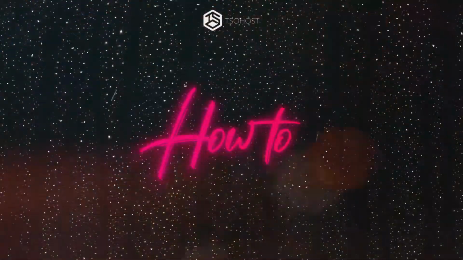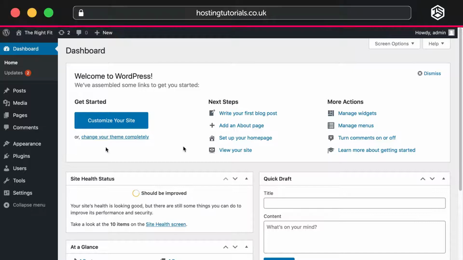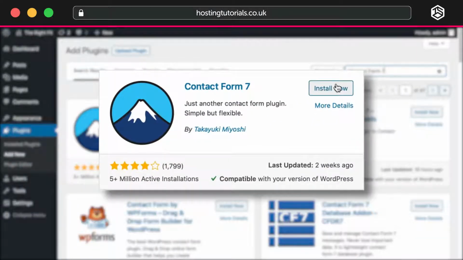How to add contact forms to your WordPress site. You start by logging into your WordPress dashboard as usual. Then you'll need to install a new plugin as per our previous tutorial, how to install WordPress plugins. Now, in this case, we're choosing Contact Form 7.